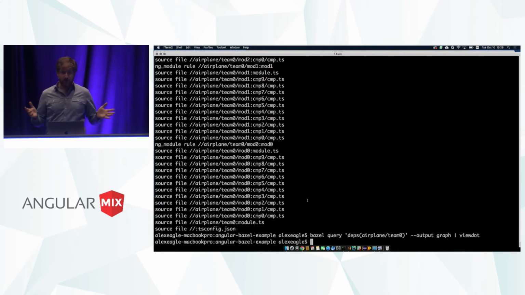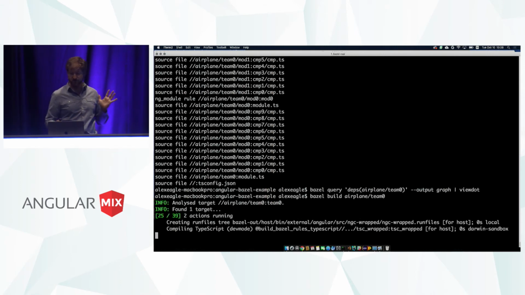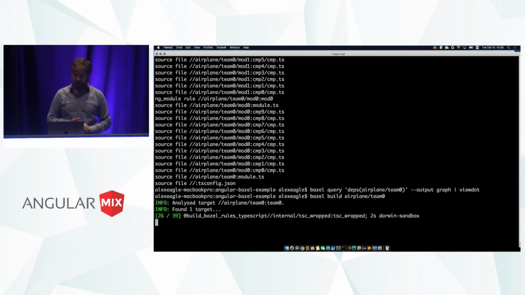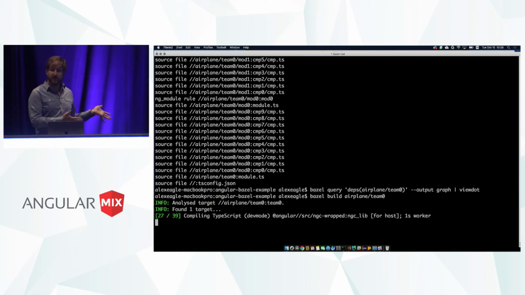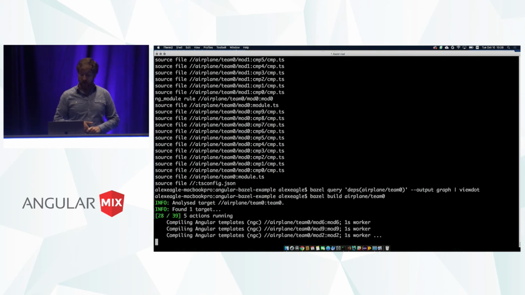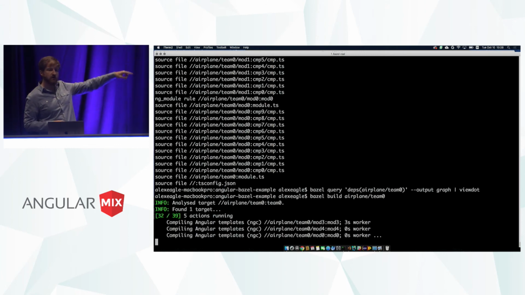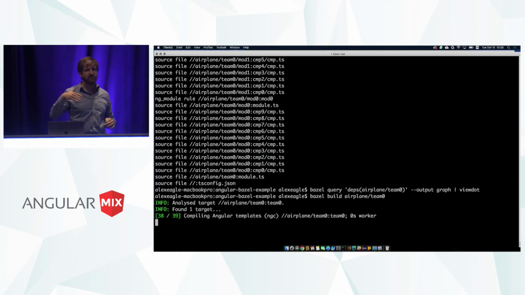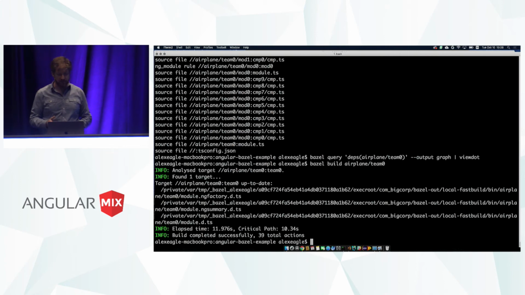OK, so now we're ready to actually do our first build. So I'm going to do Bazel build of airplane team 0. So this is going to build all 100 of my components. First, it's actually building the TypeScript tooling itself, because we do everything from head. And now you can see on these lines, it says that there's a worker running. That worker is the thing where we kept the compiler warm. And so this was not an incremental build. This was my first time build. Let me run it again.